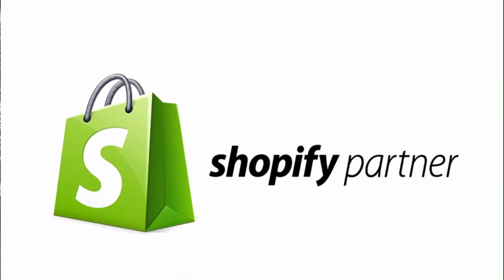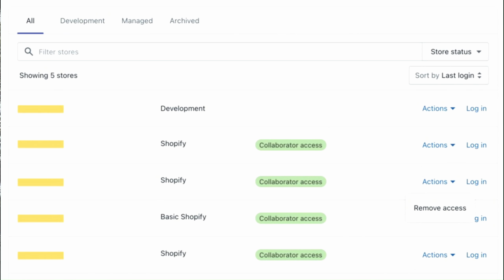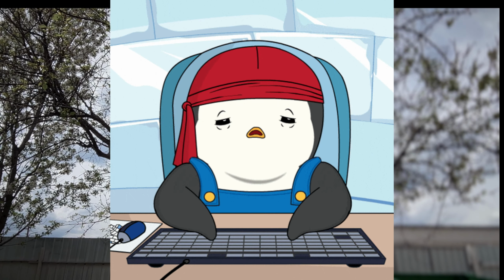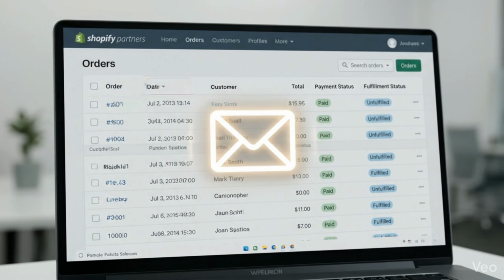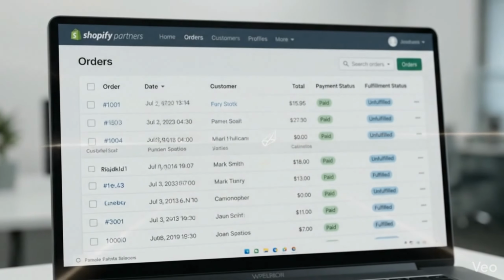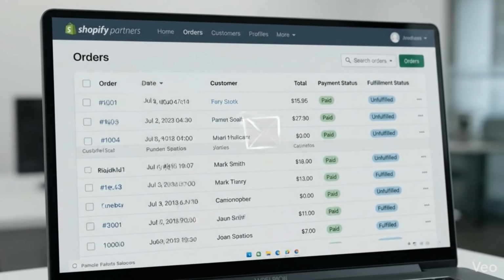We'll assume you already registered as a partner or have been invited as a collaborator. I'm not going to explain how to do that. I get tired enough just editing this. Let's break it down with a real world example. We need to custom track orders and, say, send our own email to the client. This was a real actual request from my client.